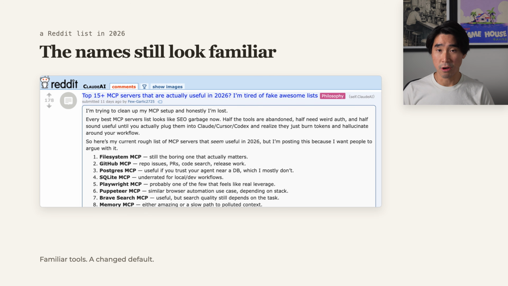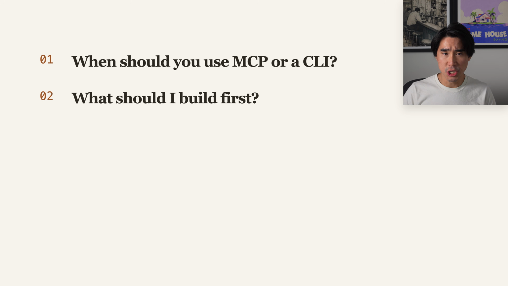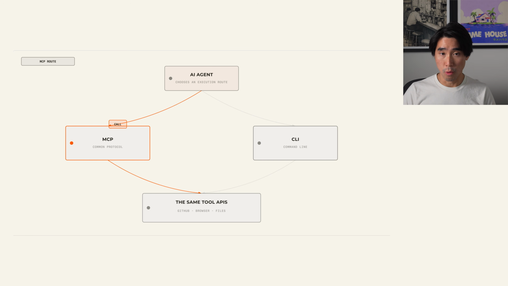And in these lists, you'll also see the comments ask why their CLIs are not working. You might be wondering, should you replace the dozen of MCPs you've already installed a year ago? And if you're building a new tool, which one should you ship? The answer depends on what changed after MCP won. We'll answer both of those and more in this video.